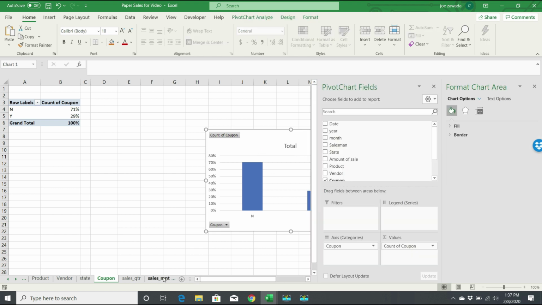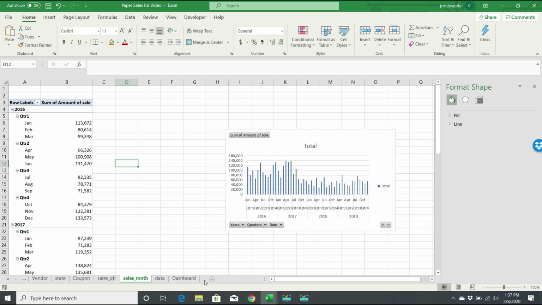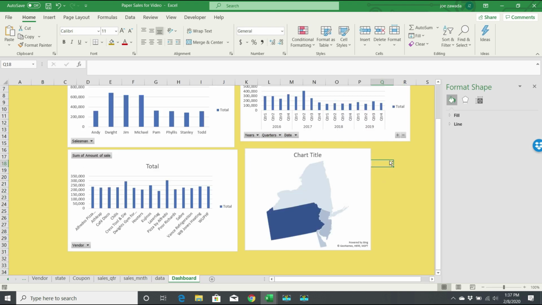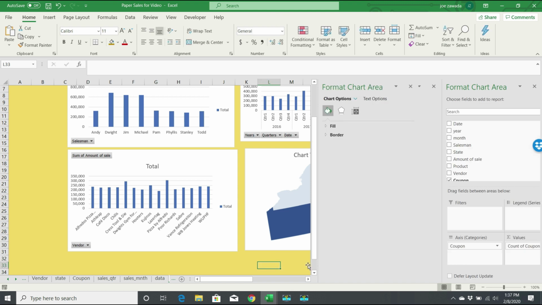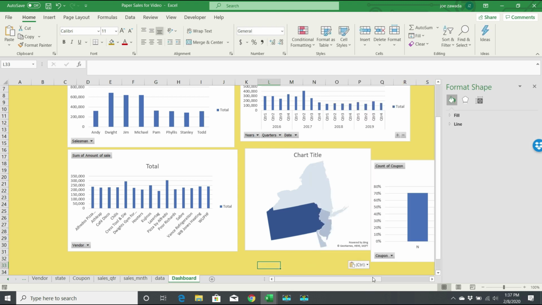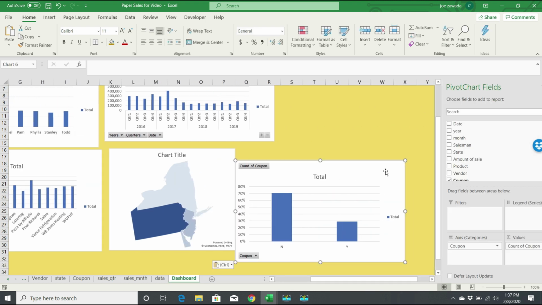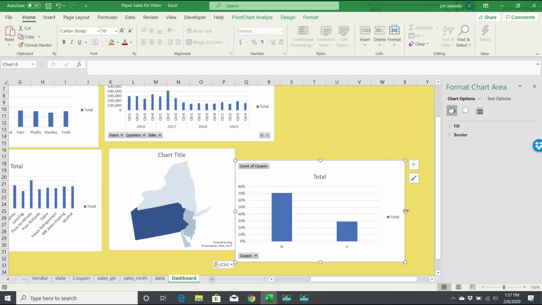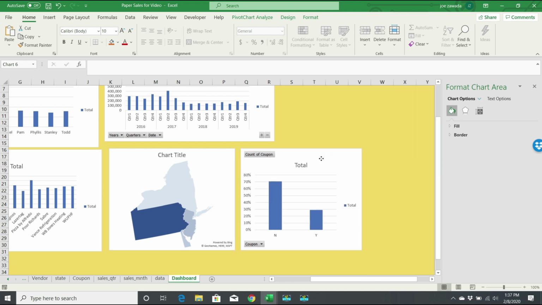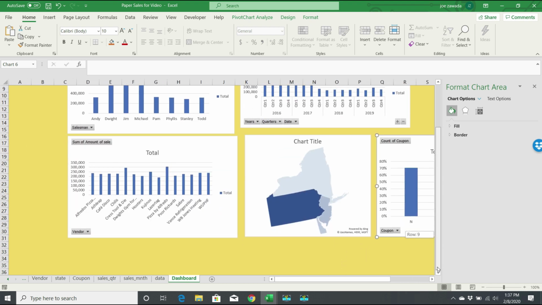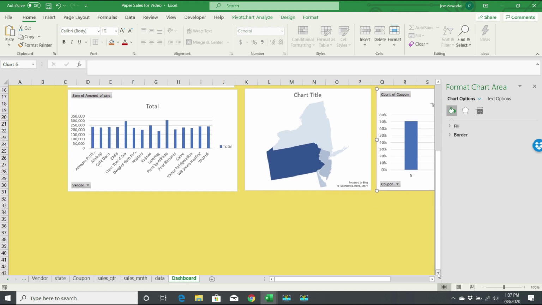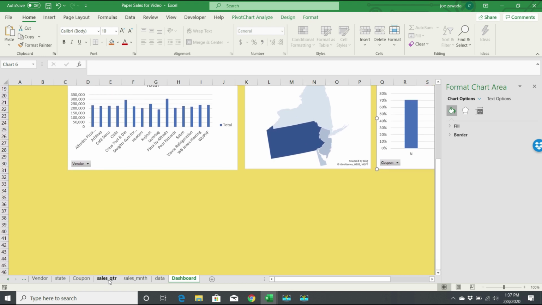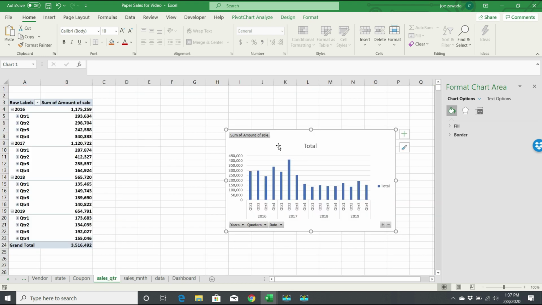Control C, put it on our dashboard. Right now it's kind of big and all this formatting keeps popping up. But let's just close that out. We'll make this smaller later and we'll get this all into about the same shape. But for now, let's continue on. We got 2 more charts to put on here. I want the sales by quarter.